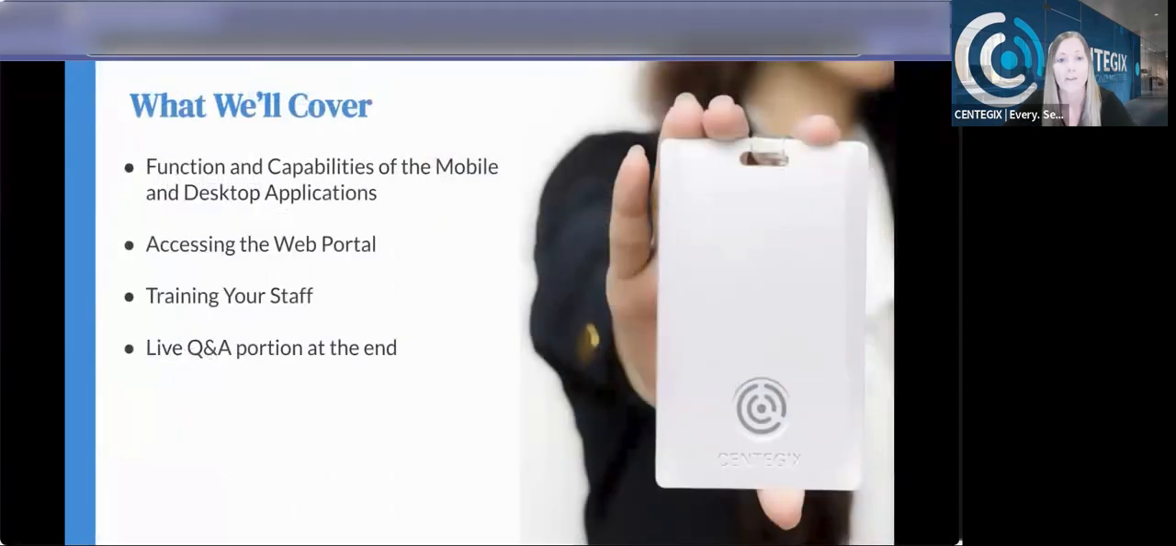And just a quick overview of the topics we're going to be covering today. We're going to first start with the function and capabilities of the mobile and desktop applications, followed by accessing the web portal. The next topic will then be training your staff. And then at the end, we'll conclude with that live Q&A portion.